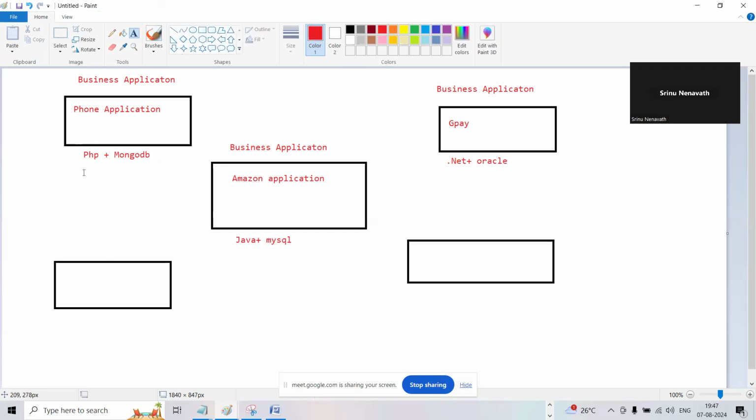This is PhonePe, and this is Google Pay, and the Amazon application can interact with them, guys. Different applications are going to interact, guys. How are they going to interact? I will show you that part, right? And we can check one of the applications, guys.